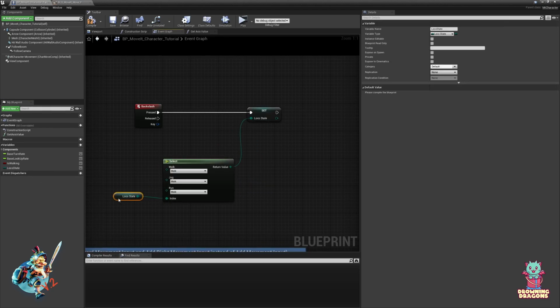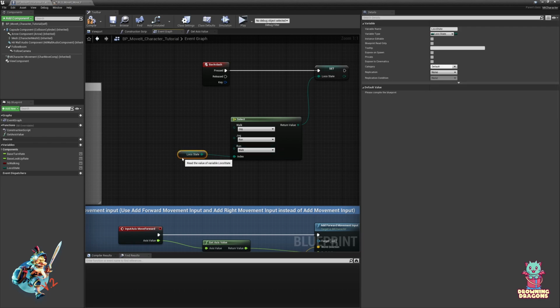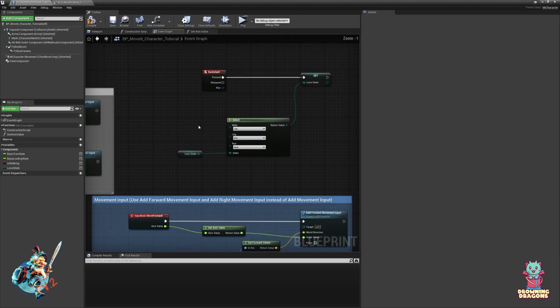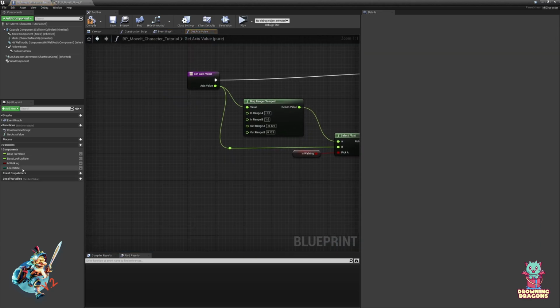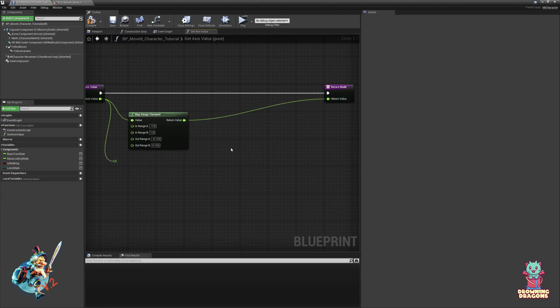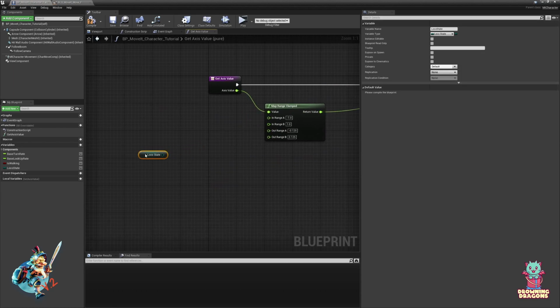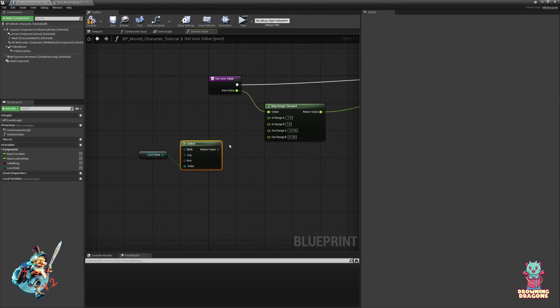So all we're going to do is increment it. If we're walking, we want to jog. If we're jogging, we want to run. And yeah, if we're running, we want to walk. So it basically cycles it every time we press backslash. So we go get axis value, and we don't want the select float anymore. And we want to go select based on this. Let's plug that in there.